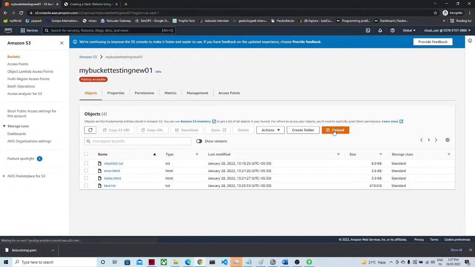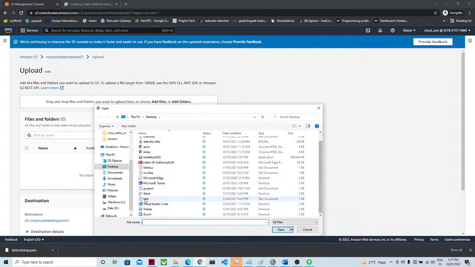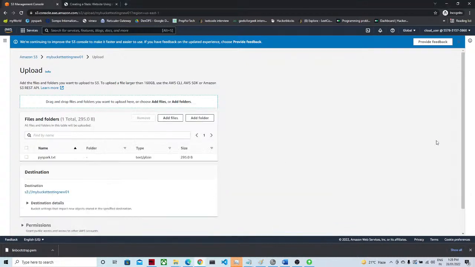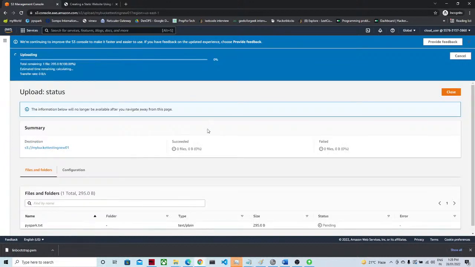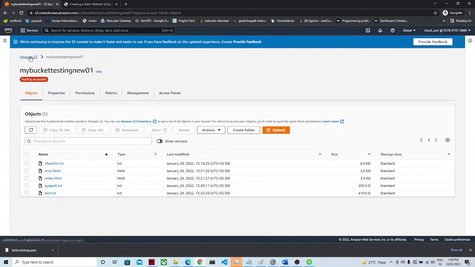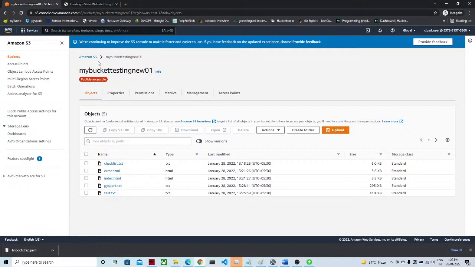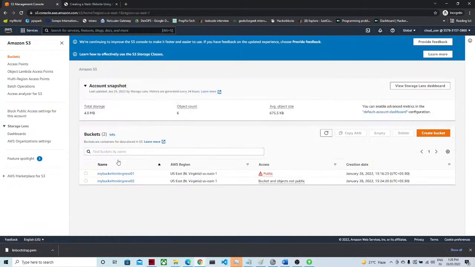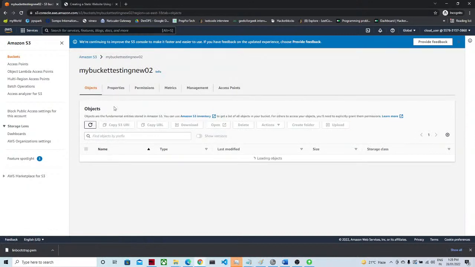Let's again try to upload a file. PySpark, this file I am uploading. Let's see whether this time it will upload or not. There may be some permission issue which we have to check. After this we will check what problems can occur. Let's see whether the file is uploaded. We can see pyspark.txt is uploaded. Let me see whether it is replicated or not. Not yet.